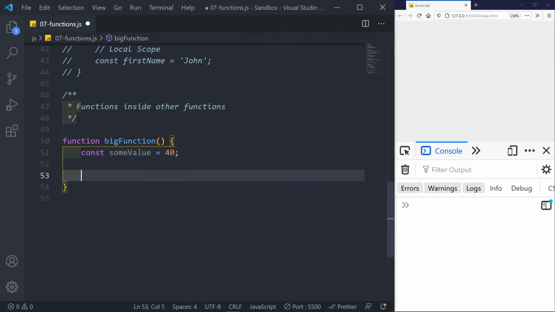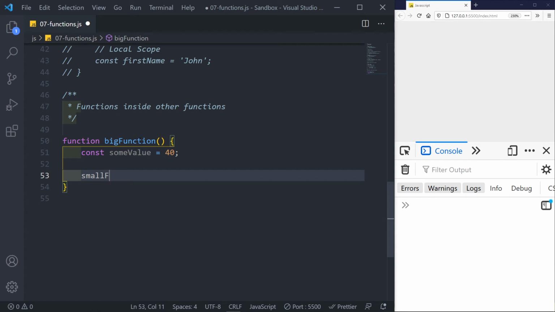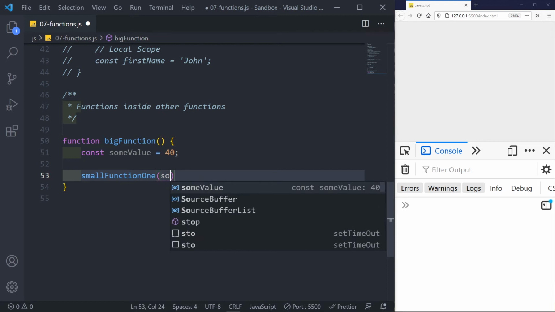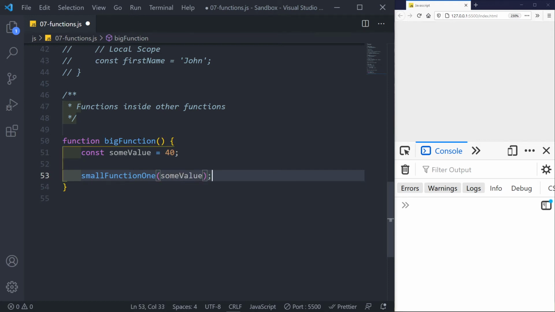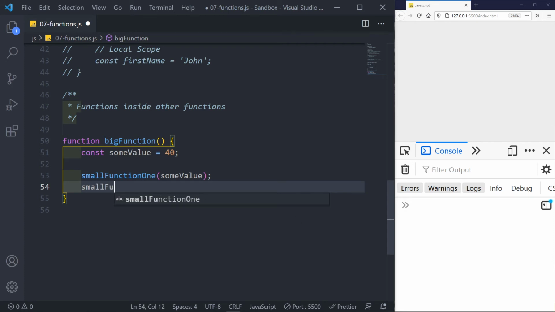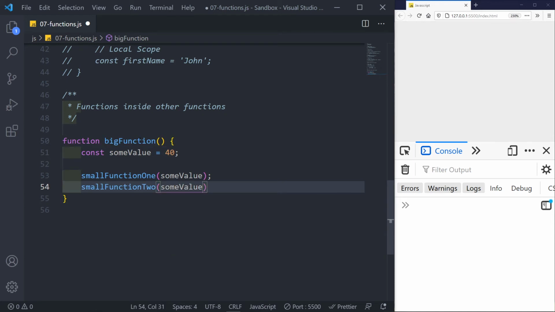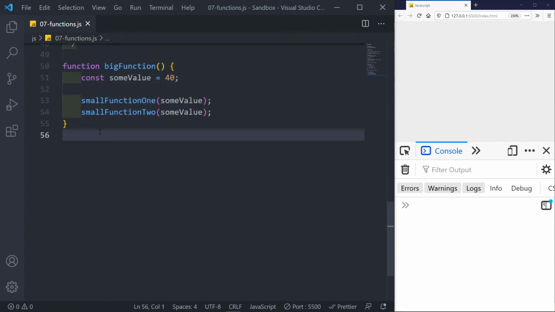All right. Now, we're going to call a small function 1. Right, we're going to call that, with some value. All right. And then we're going to call a small function 2, also with some value. Okay, so we got two smaller functions that are called inside a big function. So how do we do this now?